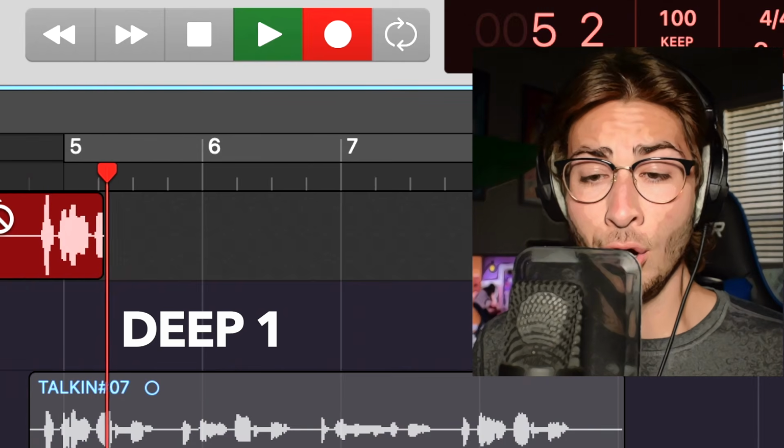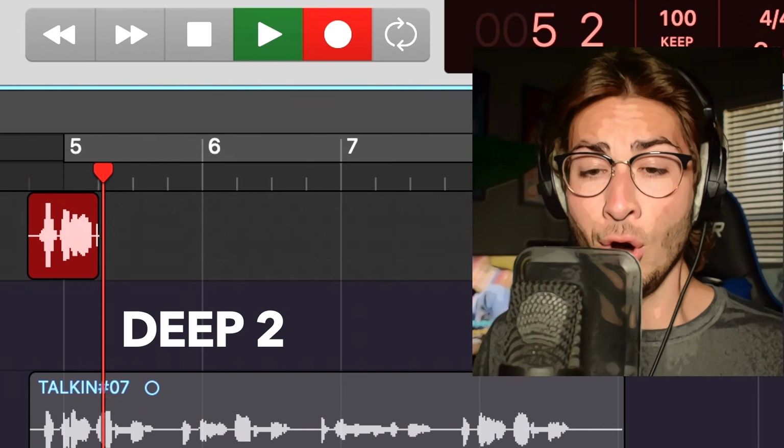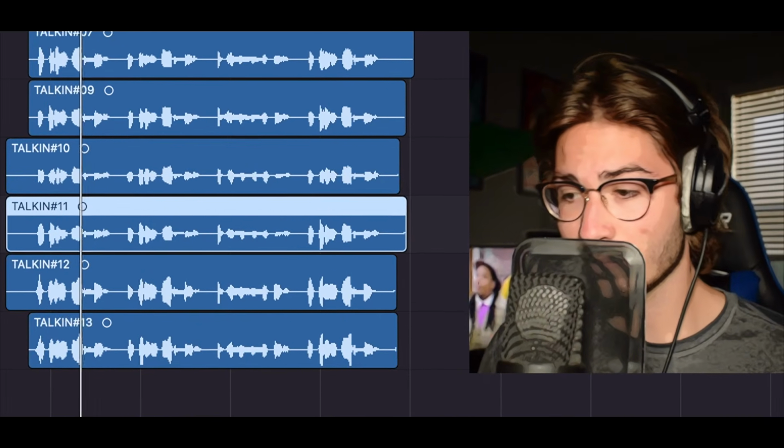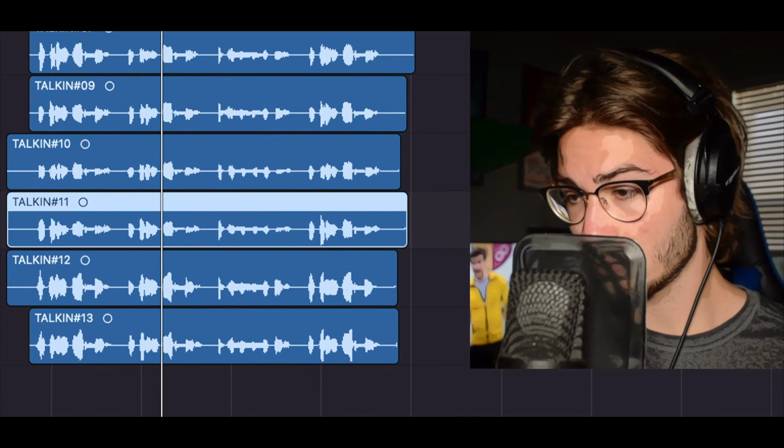Low gravity organ bass. Low gravity organ bass. With those in right now, it sounds like this. Low gravity organ bass. Low gravity organ bass.